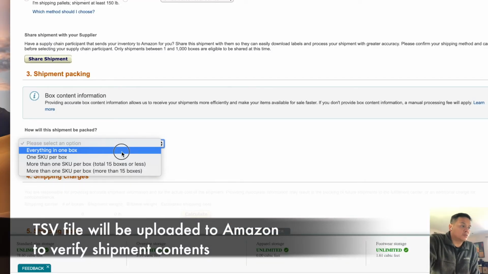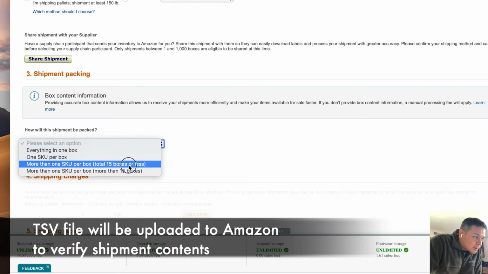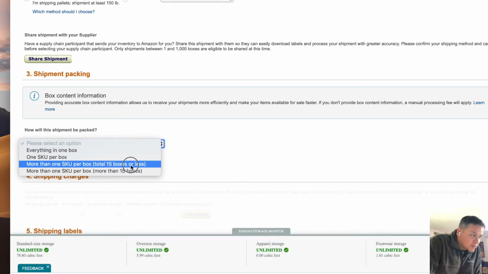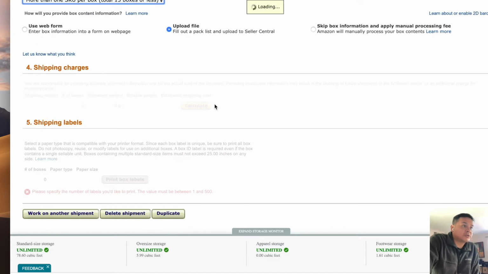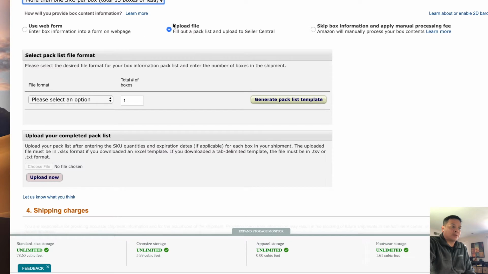If you selected the option to ship more than one SKU per box, then what it would do at that point is give you an option to upload a file. At that point, you select TSV, enter the number of boxes, generate the pack list template. Then below that, you'll see an option to upload your completed pack list. From there, choose the file and upload it.